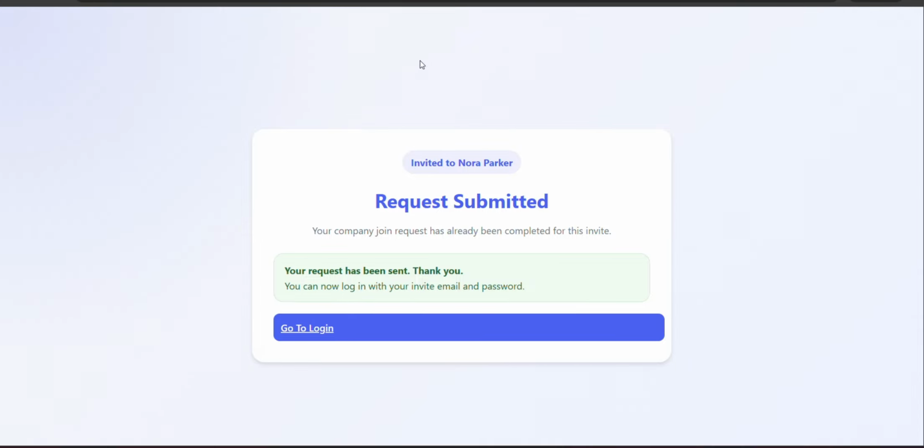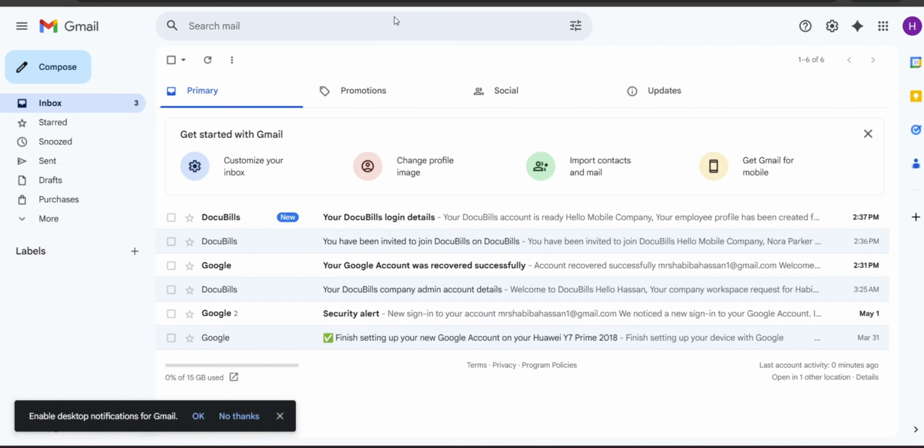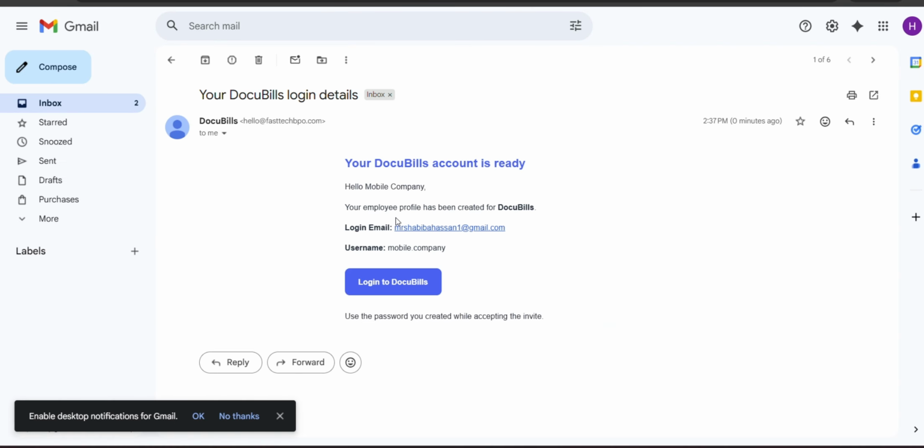Following profile completion, a final confirmation email is sent containing their login details. This ensures the employee has a direct link to access the workspace securely.